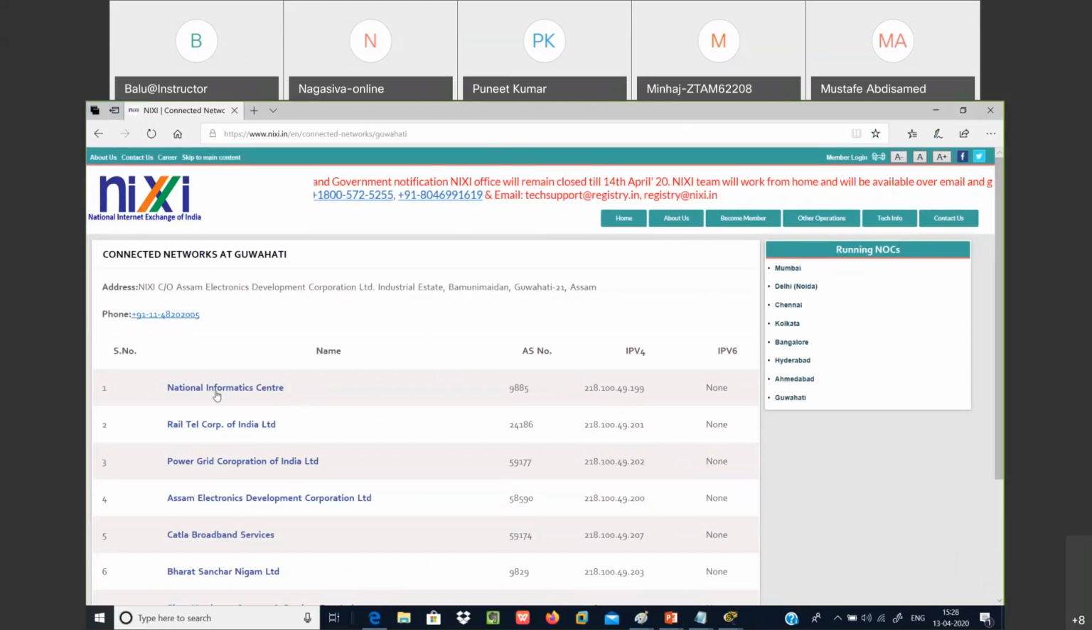It is maintained by the central government. NIC is going to provide the network services for all government sectors, state government and central government.